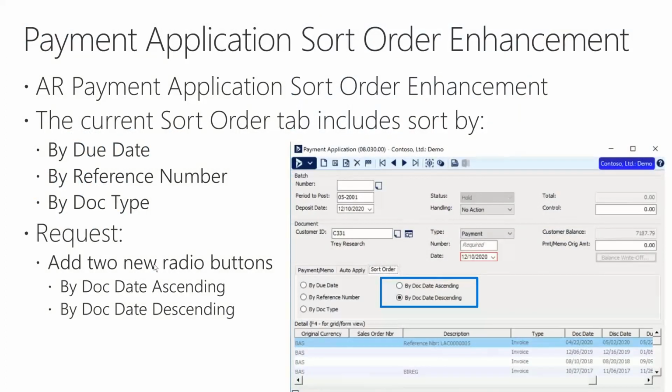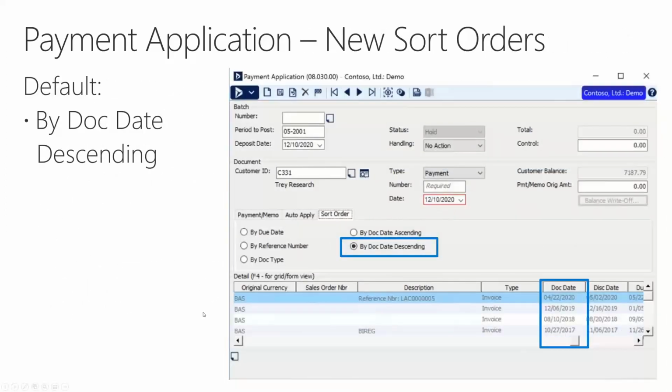One was around the payment application screen. Basically, the request was, you have all these other ways to sort things: due date, reference number, doc type. We want to actually be able to do doc date descending and doc date ascending. Again, the little buttons on the top don't quite do it. Give us a little drop down box. So that's exactly what we did.